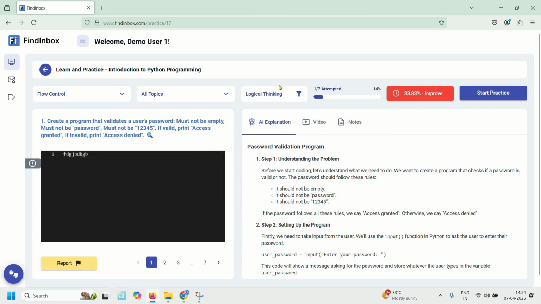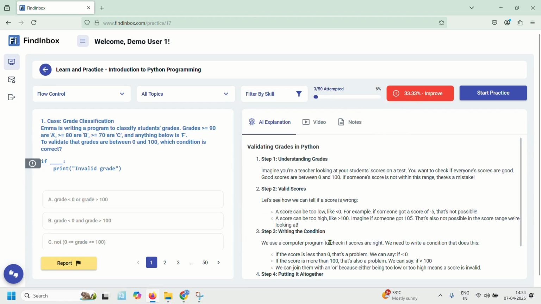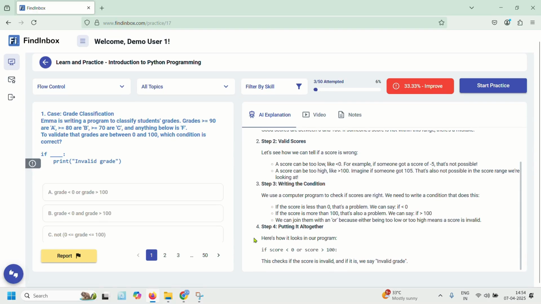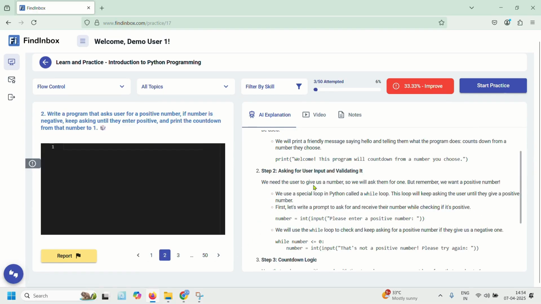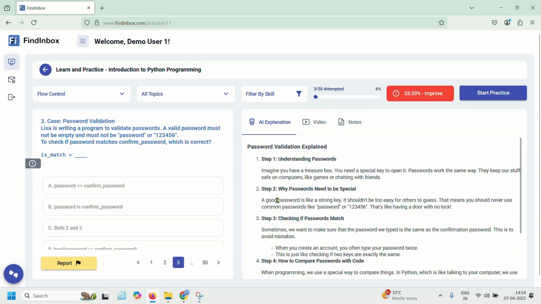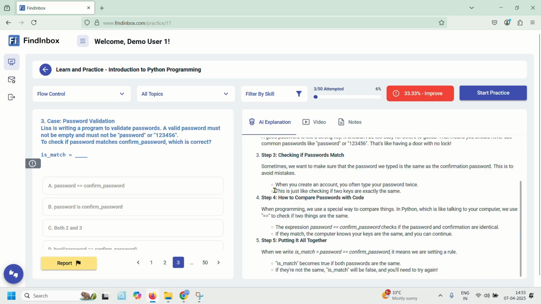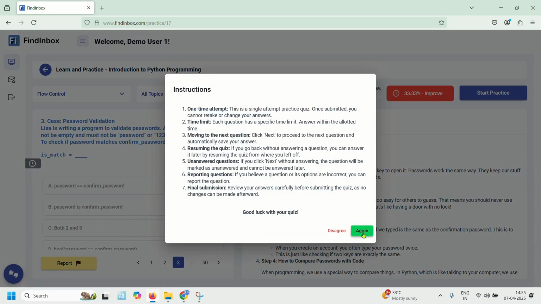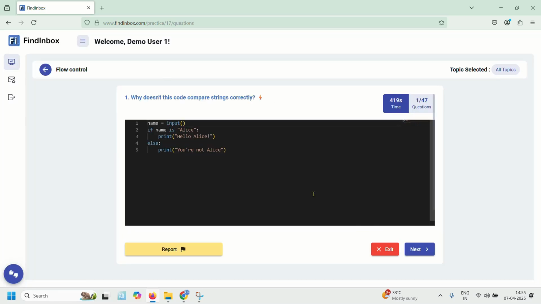For now, I will reset the filter to switch to default mode. Use our AI explanation to clearly understand the answers to each question. The step-by-step explanation will enhance your learning phase. Once you're done with the learning phase, click on Start Practice to answer some practice questions.